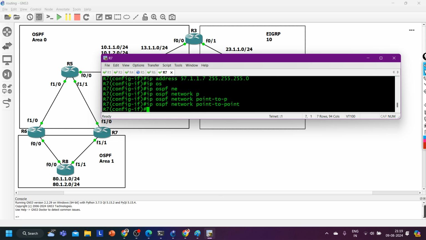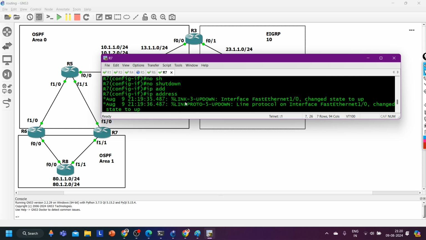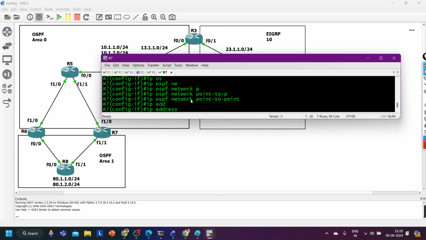IP OSPF network point-to-point. Exit. Interface f1/1, IP address 78.1.1.7, 255.255.255.0. Done. Router OSPF 1 and router ID 7.7.7.7. Exit. Interface range f1/0 and f0/0 or 1/1.